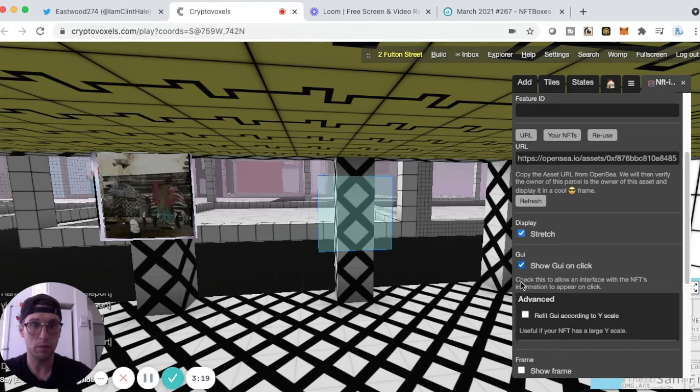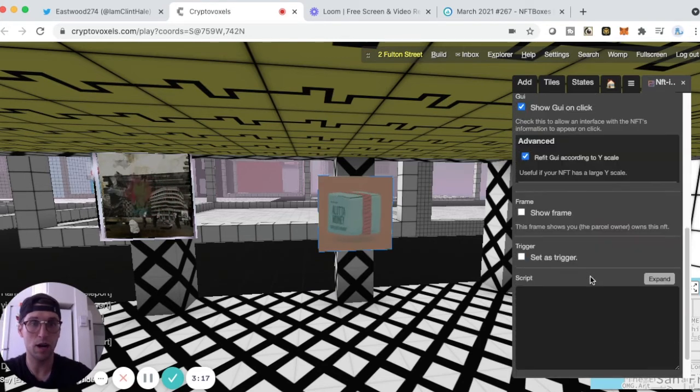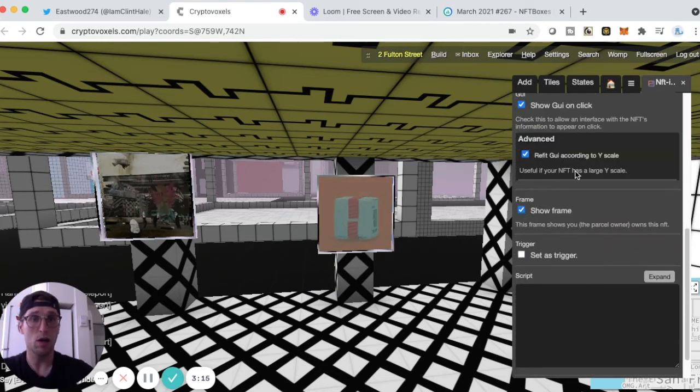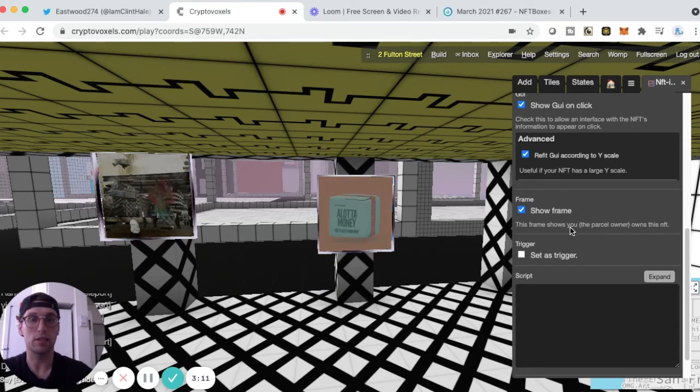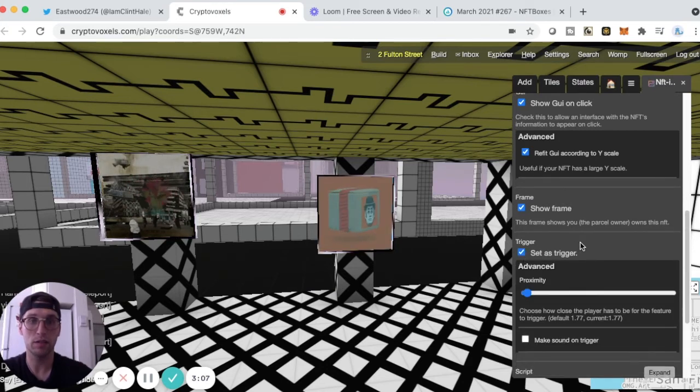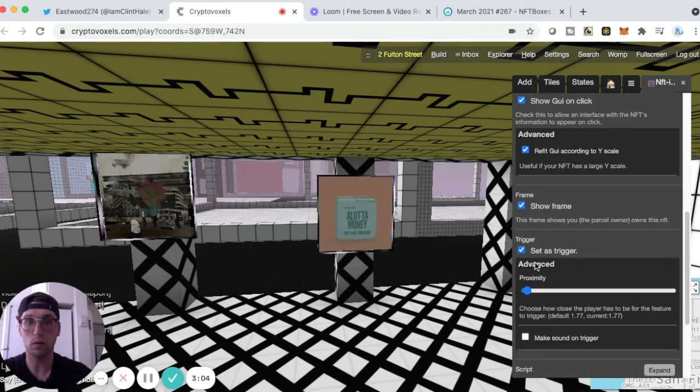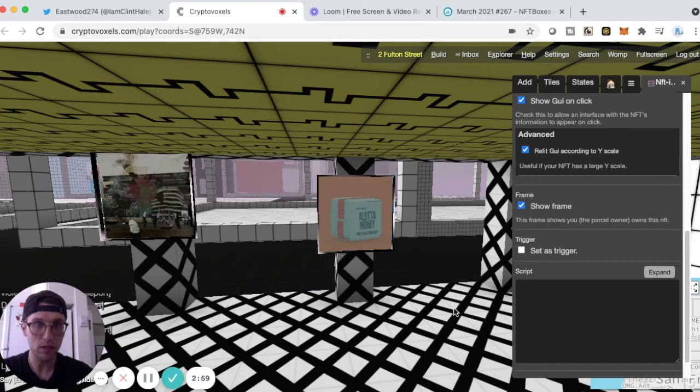You can click these other boxes. These show GUI allows it to go to OpenSea afterwards. You can also click show frame, which will put the little frame around the image. Set trigger, you can set so that it will move or adjust when people in Cryptovoxels get into a certain proximity.